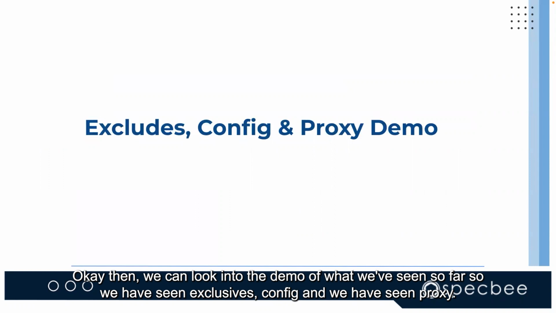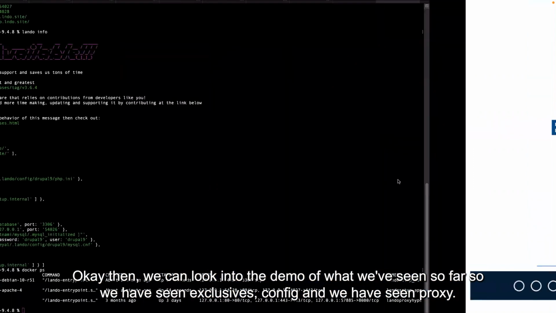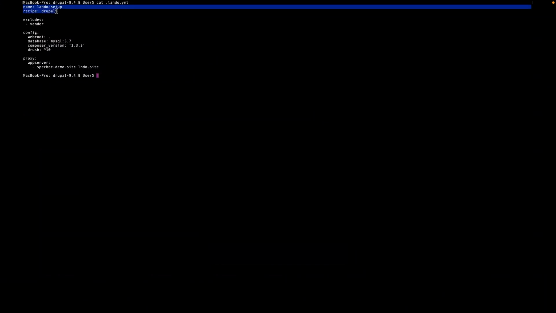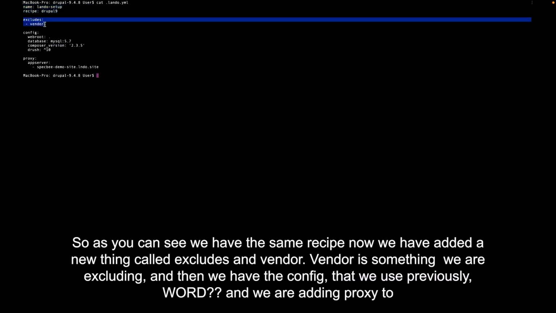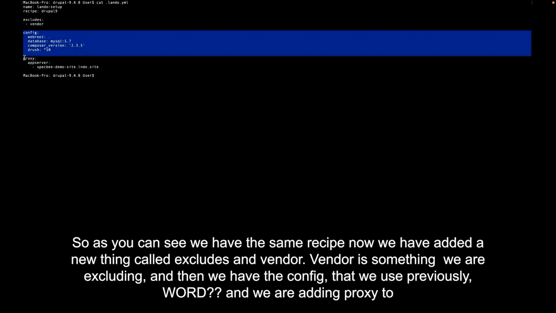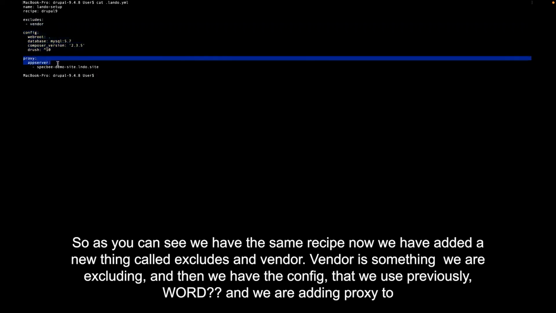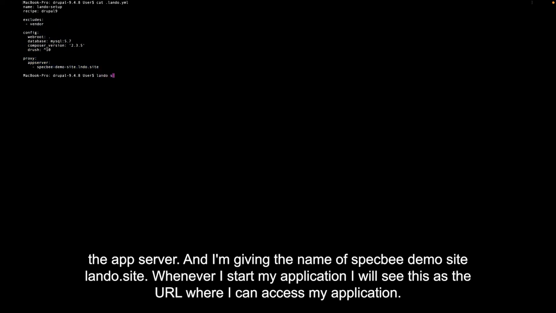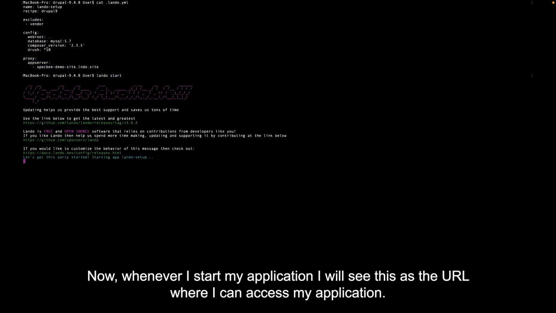Okay, then we can look into the demo of what we've seen so far. So we have seen excludes, we have seen config, and we have seen proxy. So as you can see, we have the same recipe. Now we have added a new thing called excludes and vendor. Vendor is something we are excluding, and then we have the config that we used previously, and we have added a new thing as proxy, and we are adding proxy to the app server. And I'm giving a name, Specbee demo site.lando.site. Now, whenever I start my application, I will see this as the URL where I can access my application.